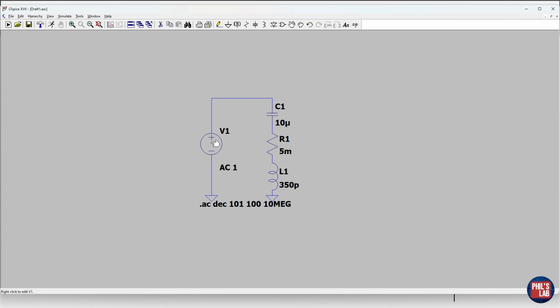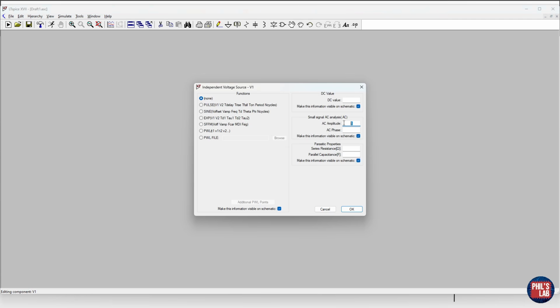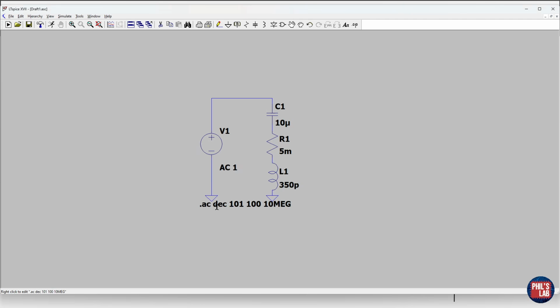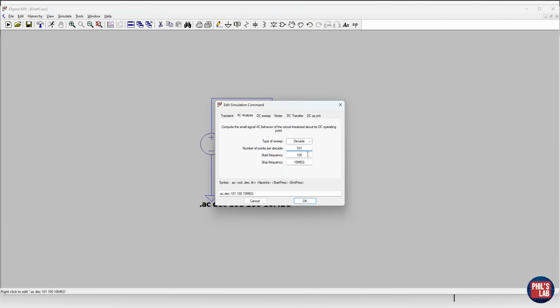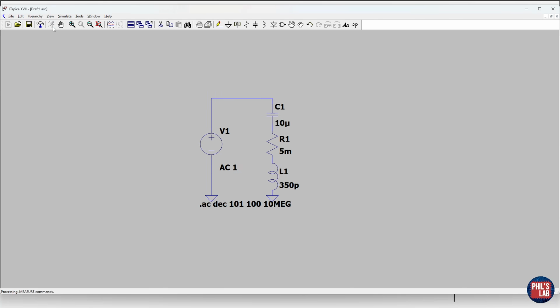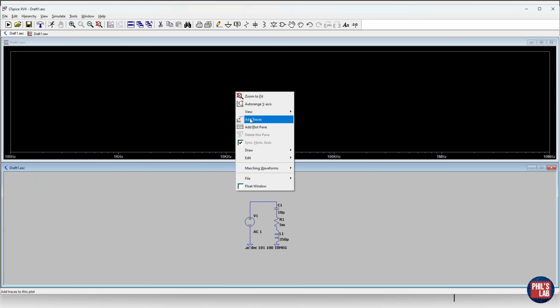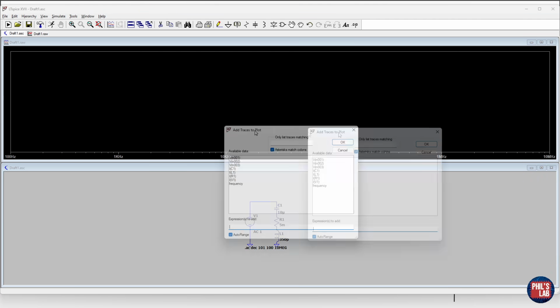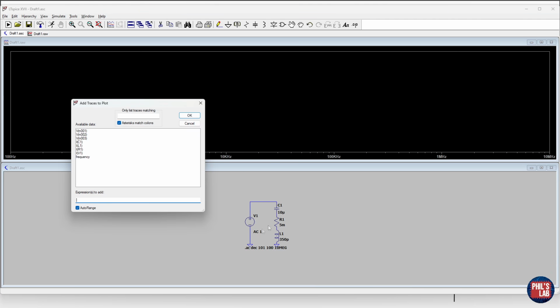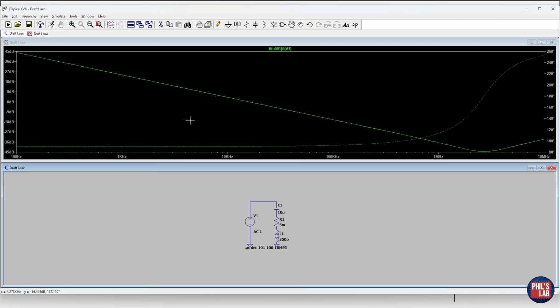Then I attach an AC voltage source. If I right click on this, all I've done is set an AC amplitude of 1, and I've created a simulation command, which is an AC sweep starting from 100 Hz to 10 MHz. Now if I run this simulation, right click on this plot window and click add trace, we want to plot the impedance profile. So that's the ratio of V1 divided by the current into our circuit. So that's V(node 1) divided by I(V1), click OK, and here we can see this impedance profile as we saw before. Up to about 2 or 3 megahertz, we have a downward slope where our capacitance dominates.